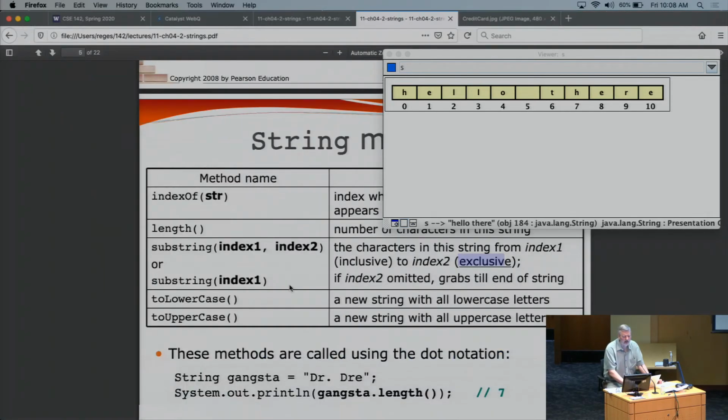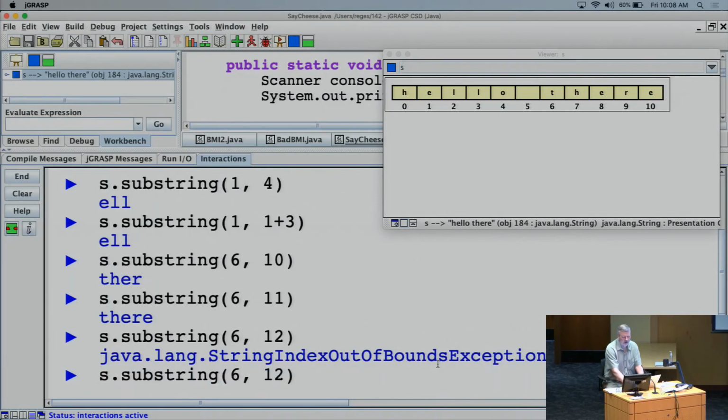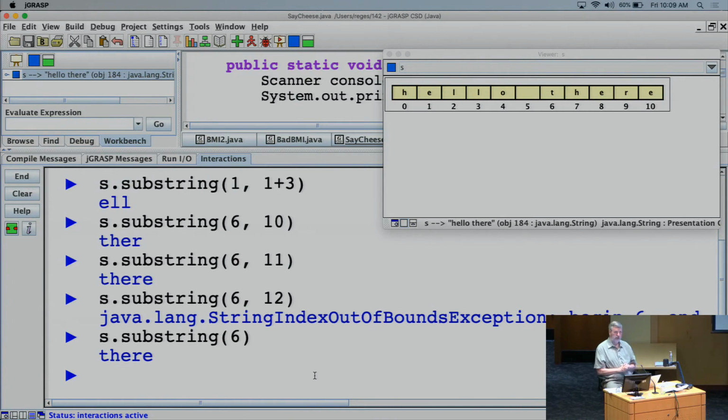But there's another thing you might have noticed here, which is that substring has a variation where you give it just 1 index, and as it says, if index 2 is omitted, it grabs till the end of the string. So if I had just said, give me s.substring starting at 6, it just gives me everything from there to the end of the string. So that's kind of the easiest way to do that.